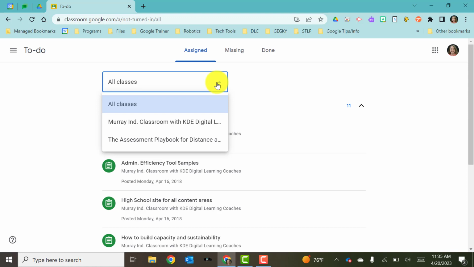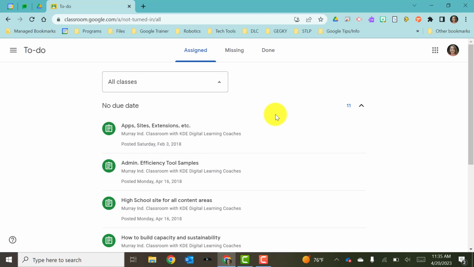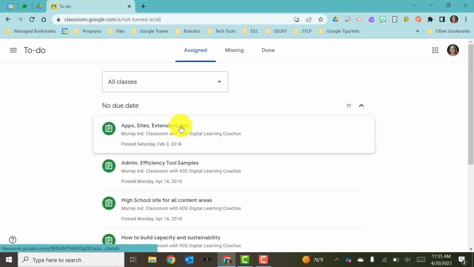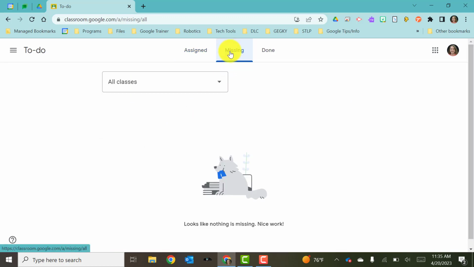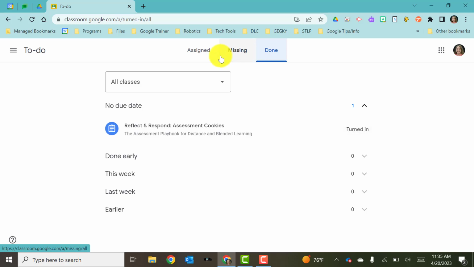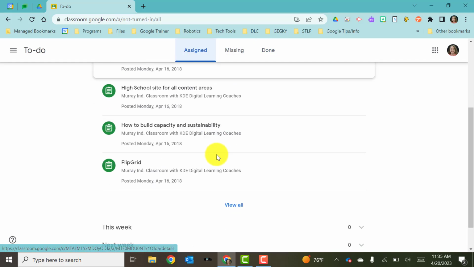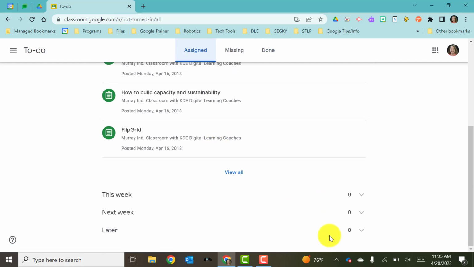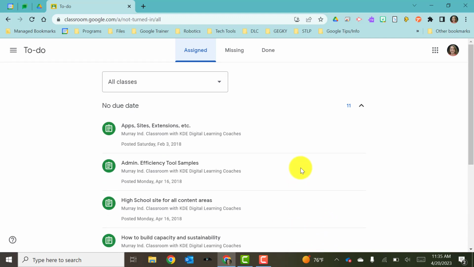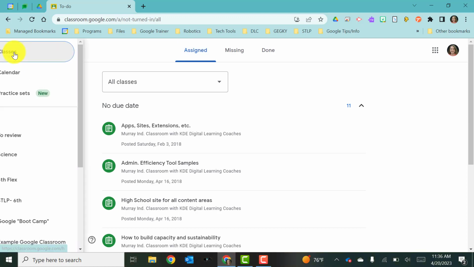and it's really good to point out to them that if they ever want to know what assignments they need to complete, that they can go to that to-do button. They could look at all their classes, or they could select a specific class. They can see anything that's assigned, anything that's missing, anything that is done, and then they will be able to go back and look at different timelines as well. So it's very helpful to know what needs to be worked on.